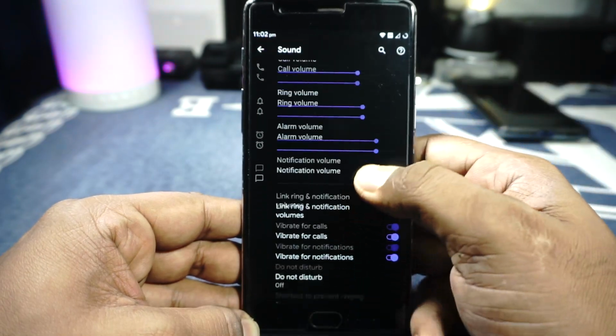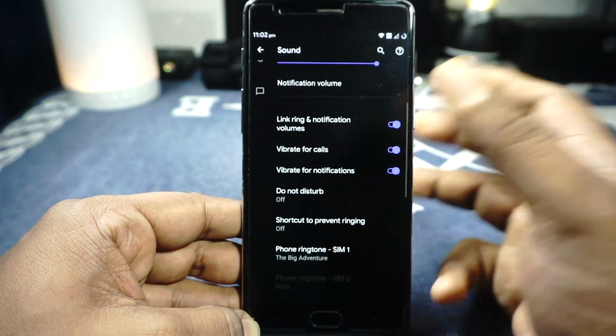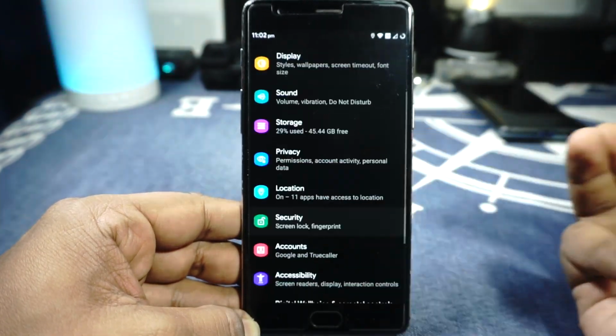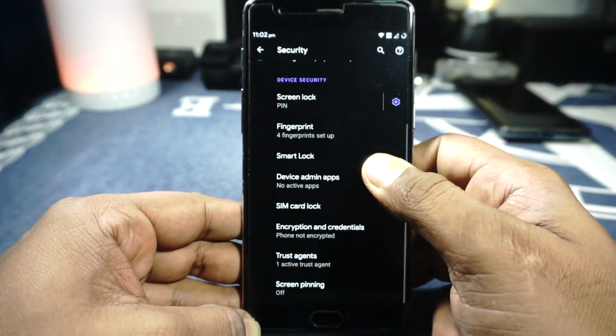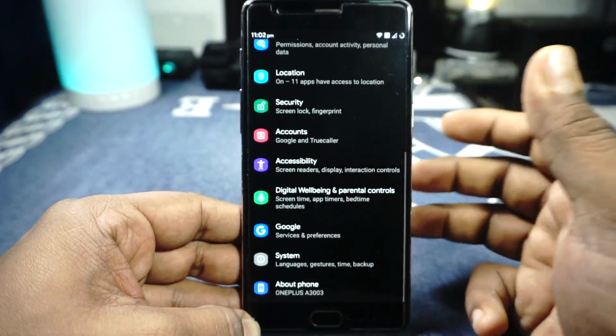In the sound options, basic stuff is available, and also linking the notification and the ring volumes is available. If you want to unlink, then you can do that. Security options, fingerprint scanner is working, no issues with that. Again, my device is not encrypted, just so you guys know. I do not know if it is working.